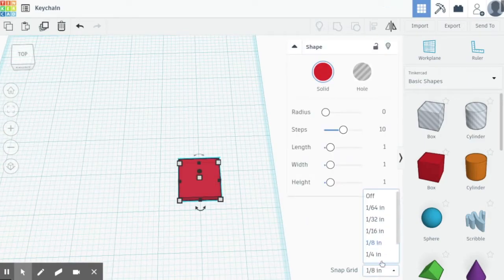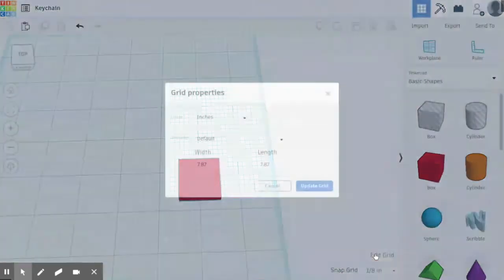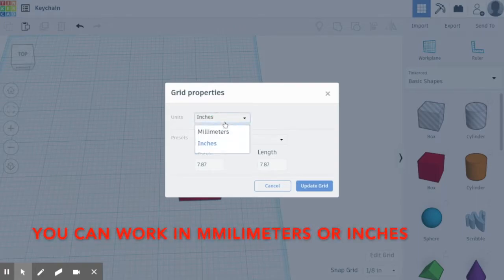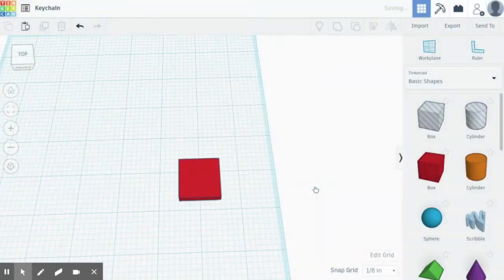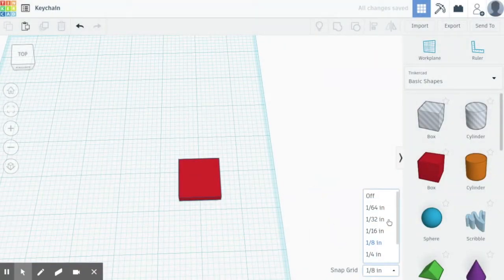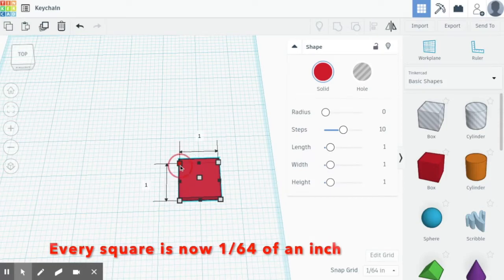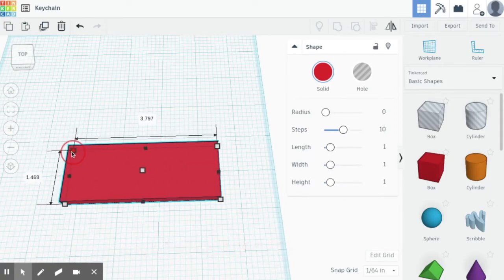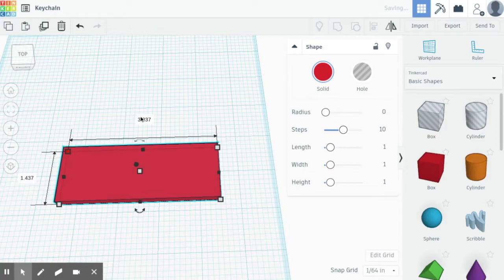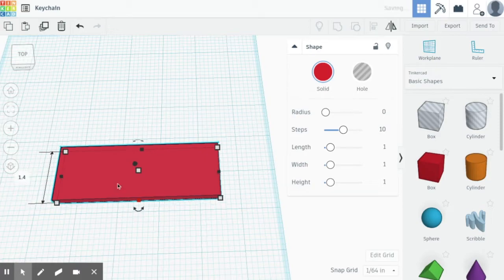And our grid. If your grid is already on millimeters, you want to switch it to inches, unless you like millimeters. I'm going to switch it to 1/64 so it can be super precise. We can adjust this to be about the right size. Let's do it with whole numbers because I don't like fractions. There we go. Okay.